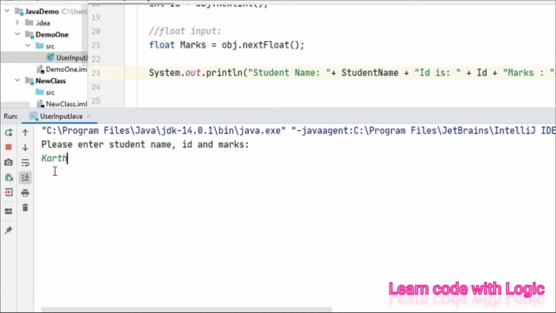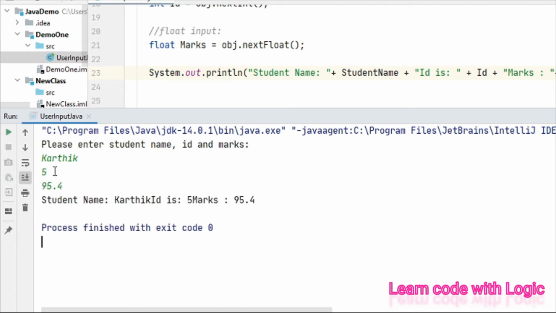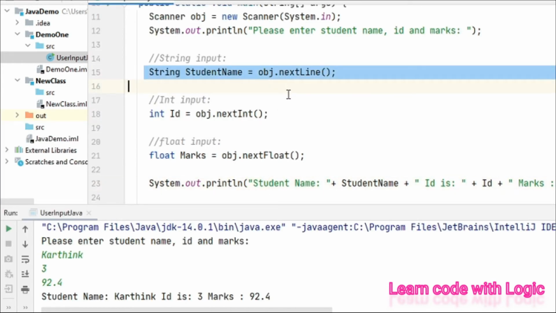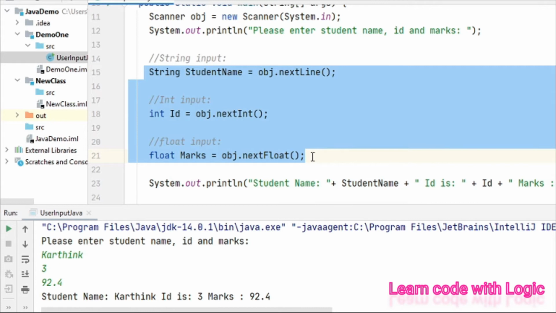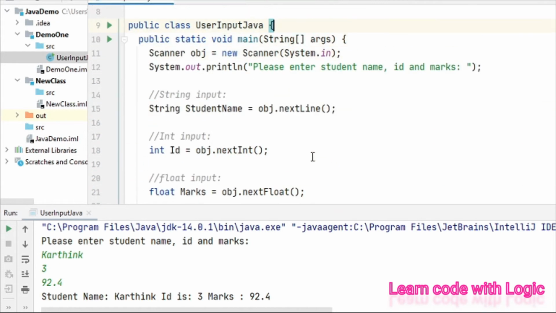Say Karthik, and ID is 5, marks is 95.4. Enter. Student name is Karthik, ID is 5 and marks is 95.4. Got it? How to use the methods in the Scanner class and how to play using the command line prompt.